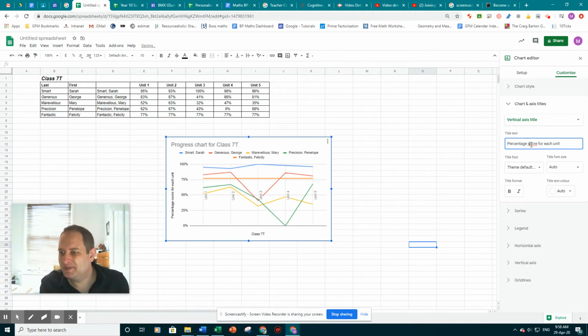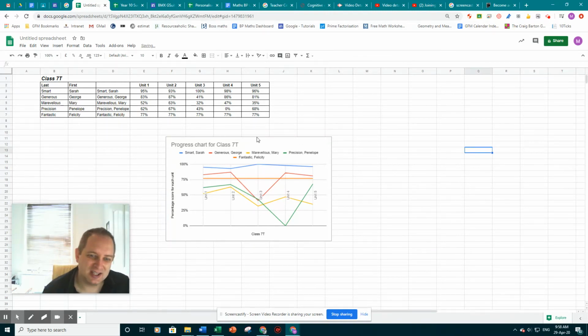So let me take that. If I click off, you'll see that it's added that in on the y-axis.